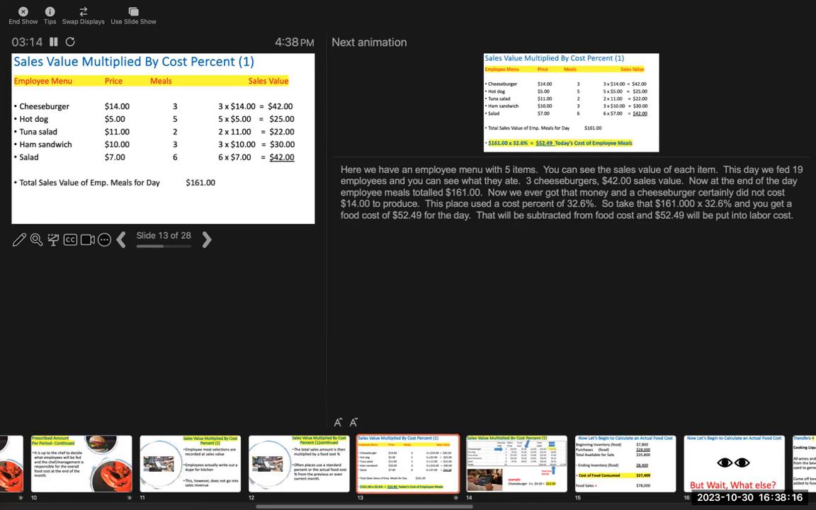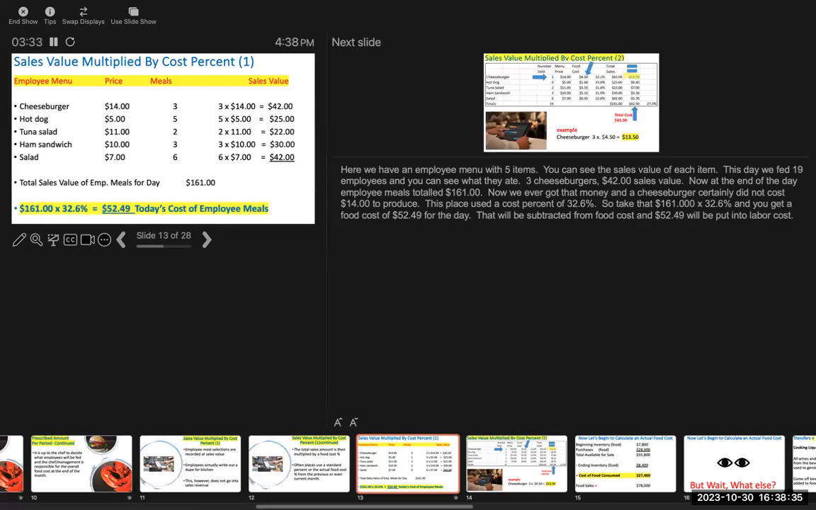So we eventually get, if we're doing this for a day, the total sale value of the employee meals. And when we add that all up, it's $161. So for this day, for the 19 employees that had meals, the sales value is $161. We determined that we were going to use 32.6% as our food cost.